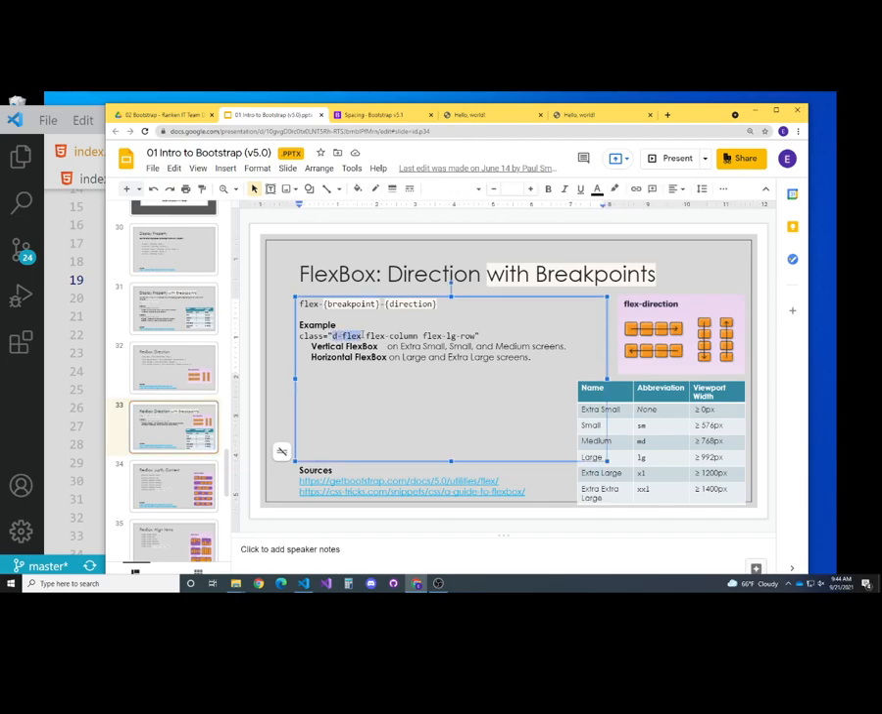This tells us, in this particular case, for extra small, small, and medium to be in column, and large and extra large to be in row. So vertical flexbox on smaller, horizontal on larger.